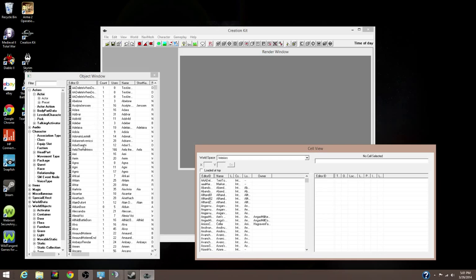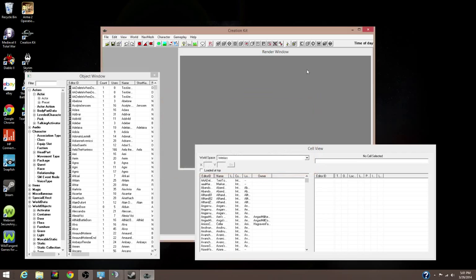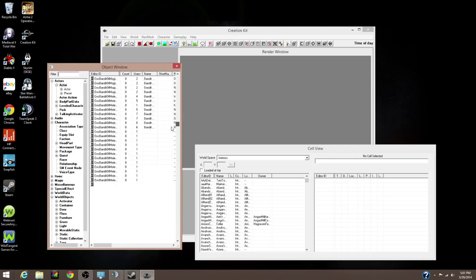The first thing you want to do, and I already did this, is go to File, Data, double click Skyrim, and then hit Set as Active File, and then hit OK. What that does is it's pretty much loading everything into your object windows, all the Skyrim stuff, literally everything.